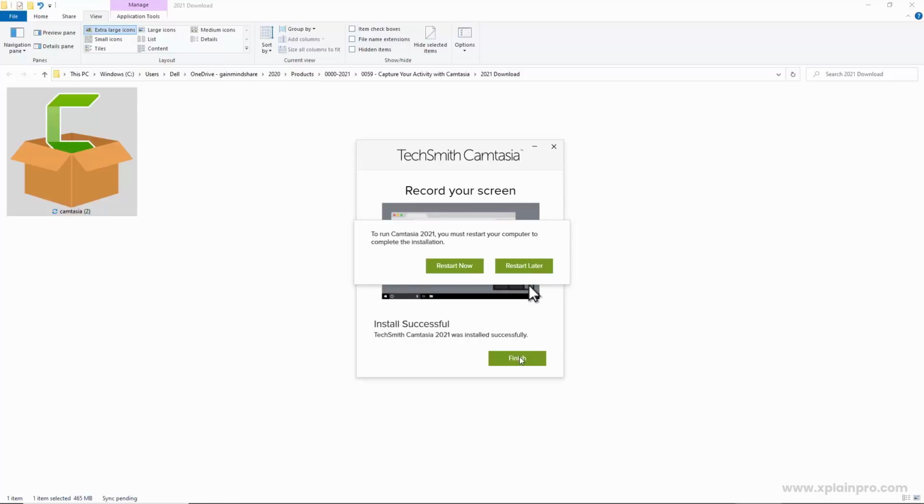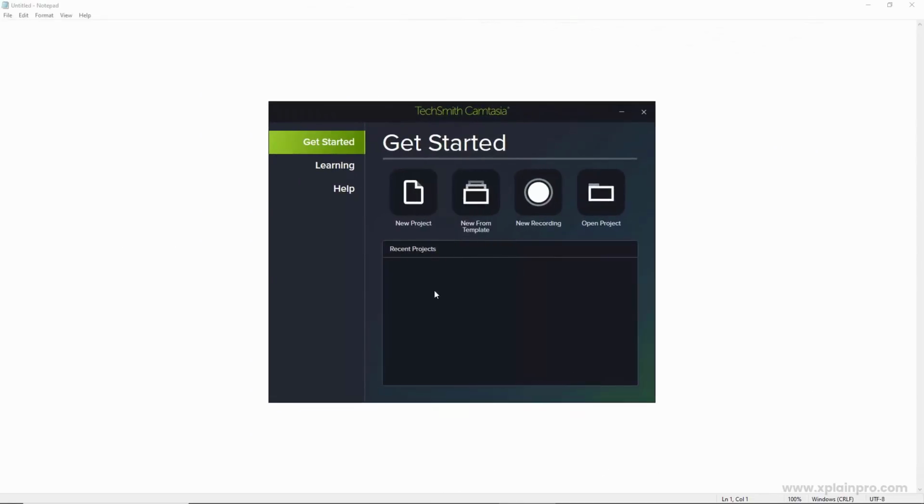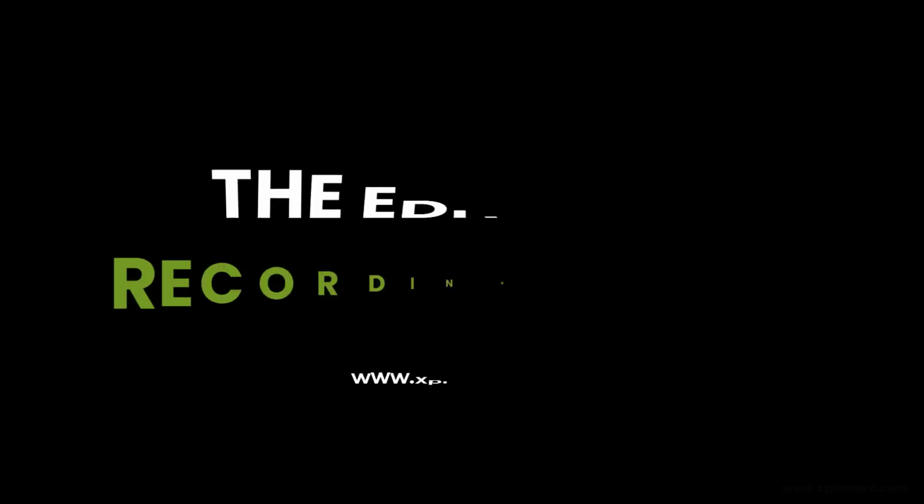So we're going to stop the video here and we're going to continue with the installation. And once Camtasia is installed, you should see the Get Started window, and you will then be able to begin using Camtasia Studio.